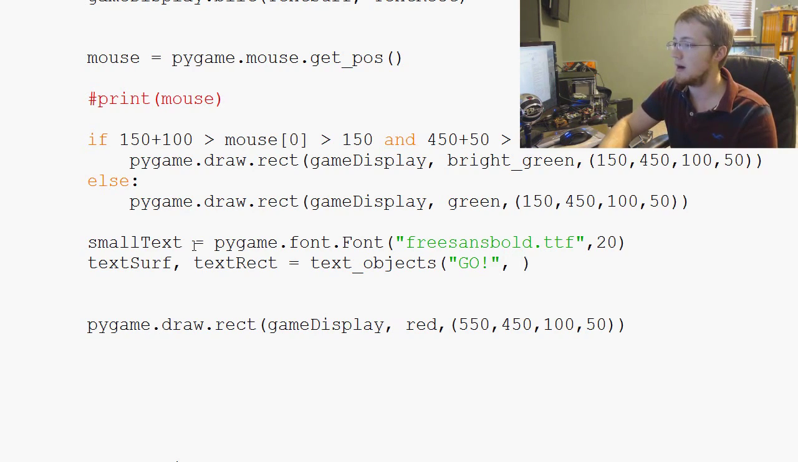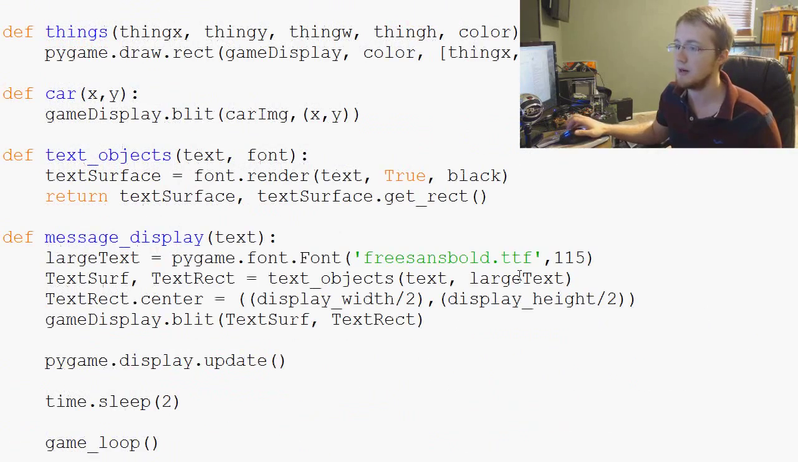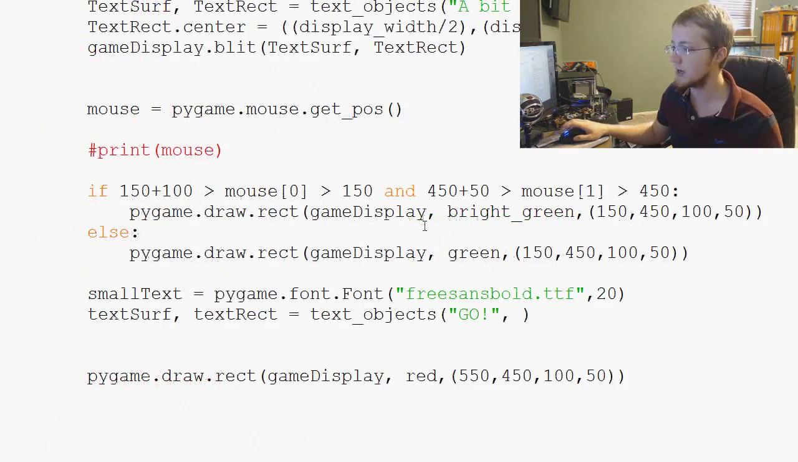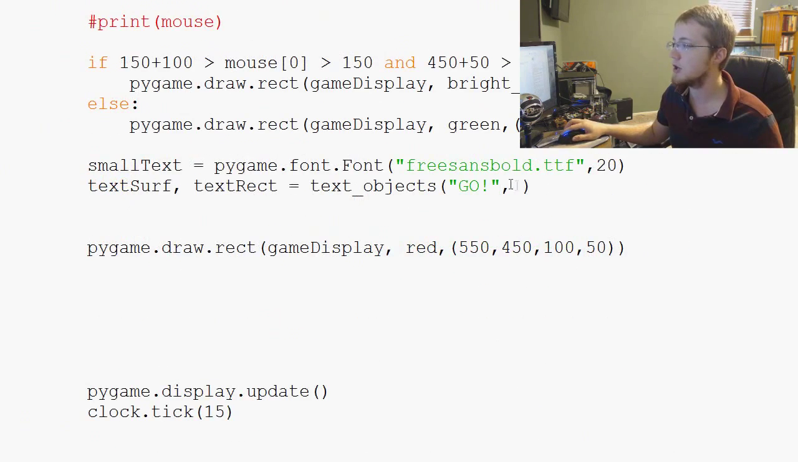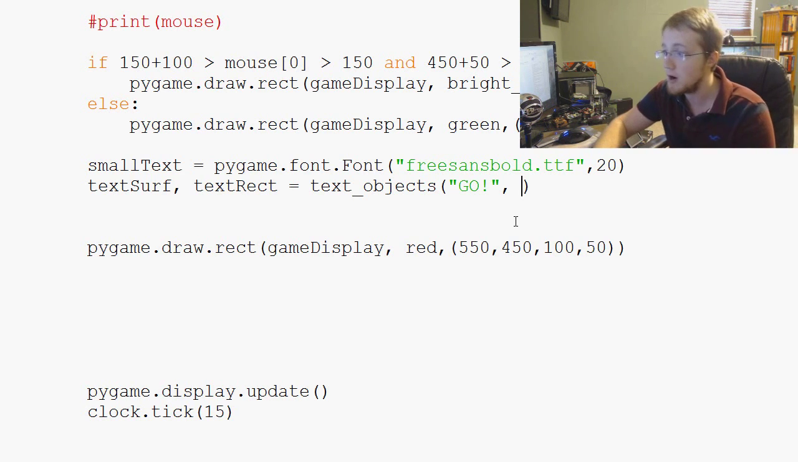And then the text_objects, again, that's a function we built. So we come up here, and this is our text_objects. We've got text_objects, text, and font. And then it returns the surface and then the rectangle. So we'll come down here and put Go, and then we throw in the font, so that's small text.